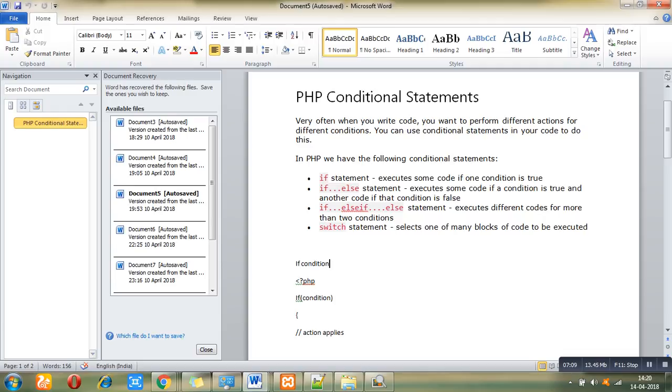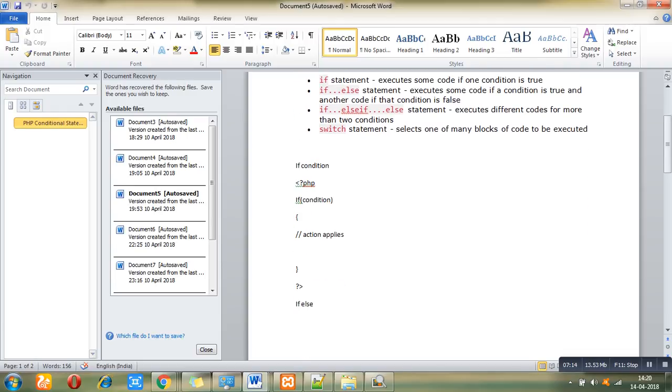Now you are going to the if statement. It is the if condition. Syntax: opening tag and closing tag. This is if.